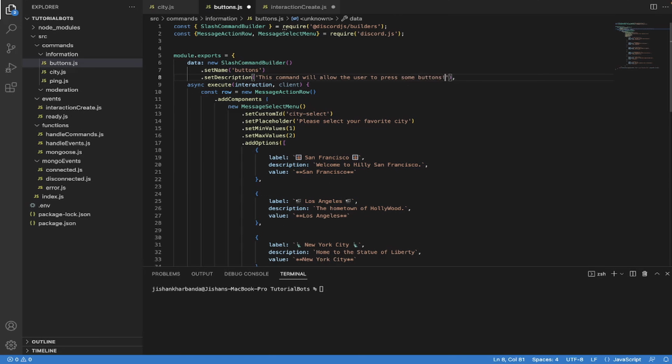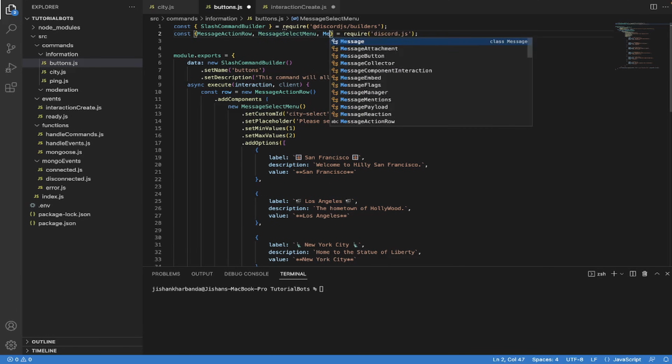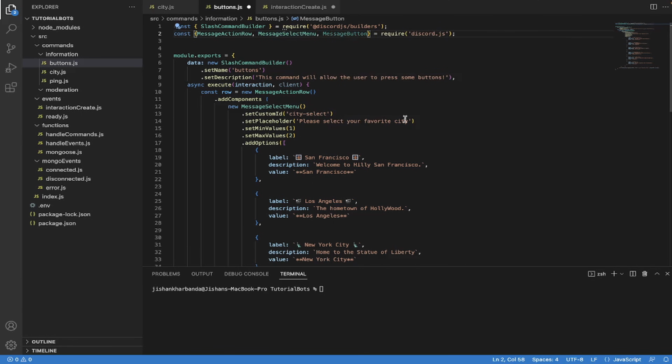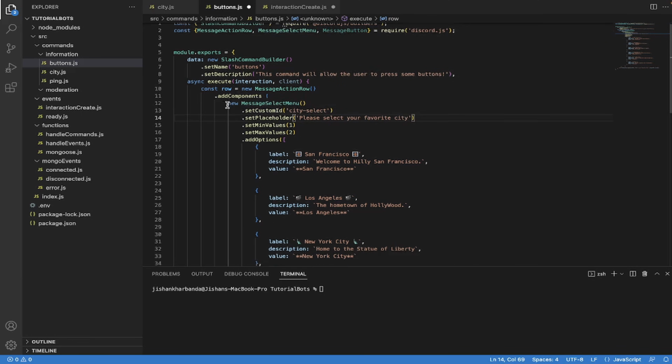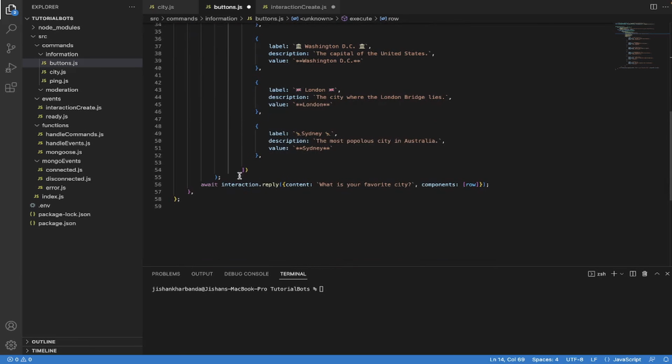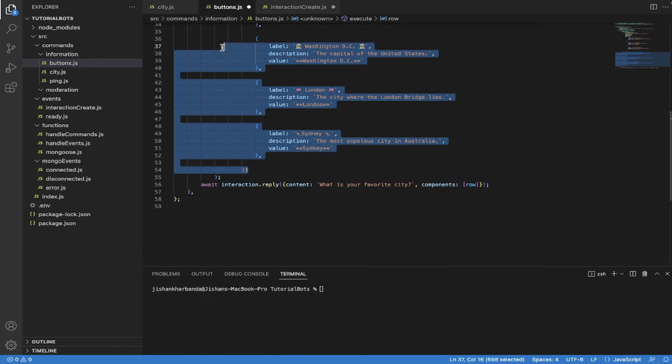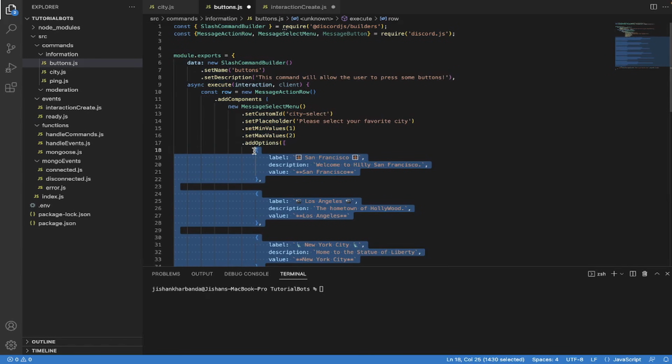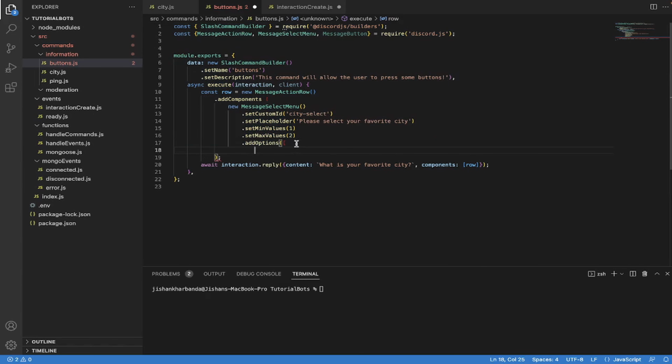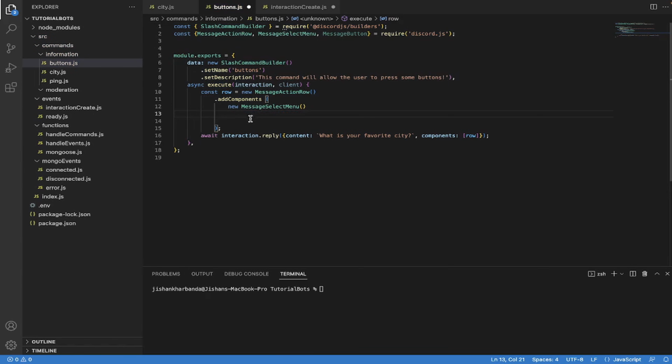And then we also have to add something here for message button. So we have to add message button like that. And we essentially want to get rid of all of this here, all these values in the array, because that is not needed for buttons. And we also can get rid of this. That is also not needed. And then what you want to do is change new message select menu to new message button.